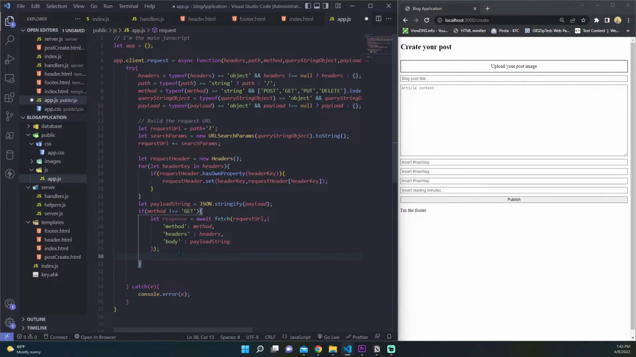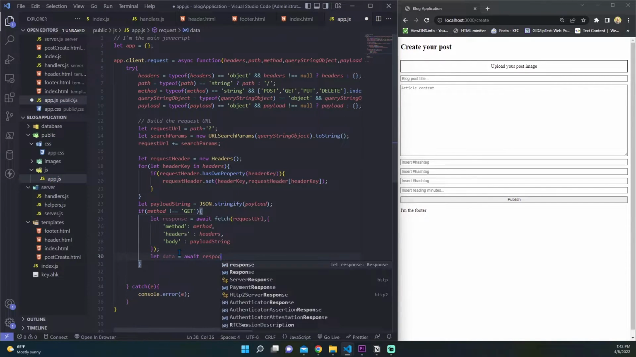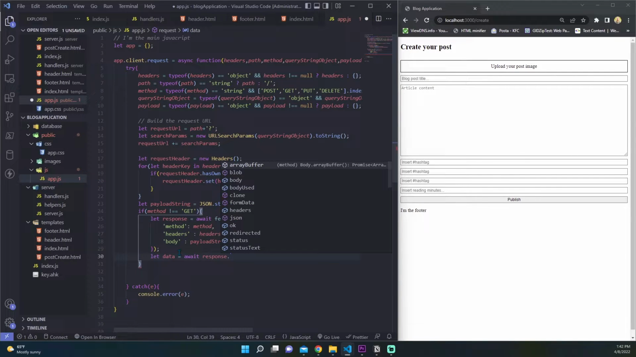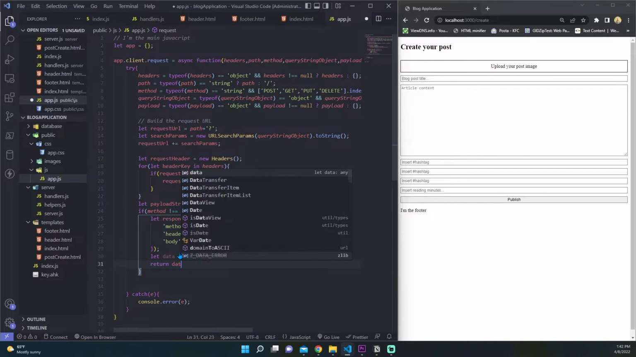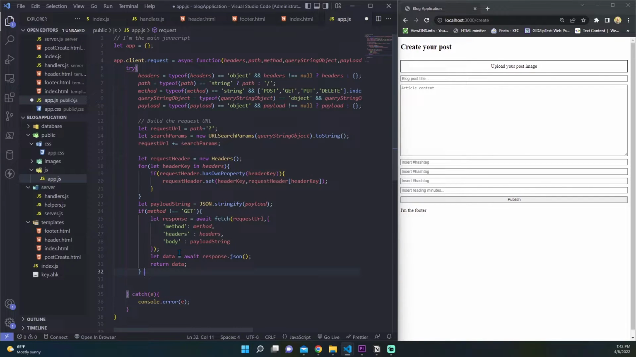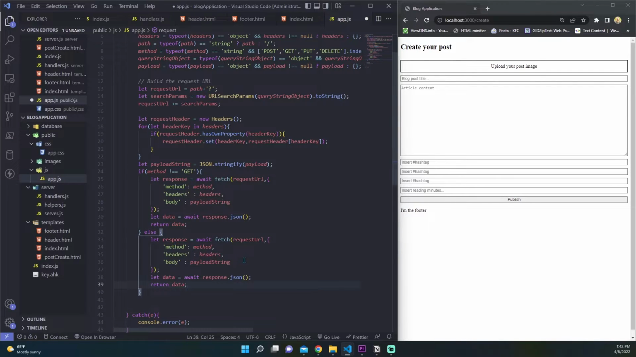Okay. Now we only have to grab the data from our response. So let data is equal to await response, and we want that data in a JSON format, so JSON. Okay. And the last thing that we have to do is to return those data. So return data. If the request method is GET, we want to perform the same things, but we don't want to pass any body parameters.